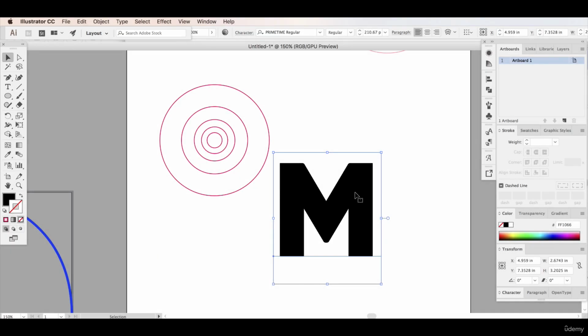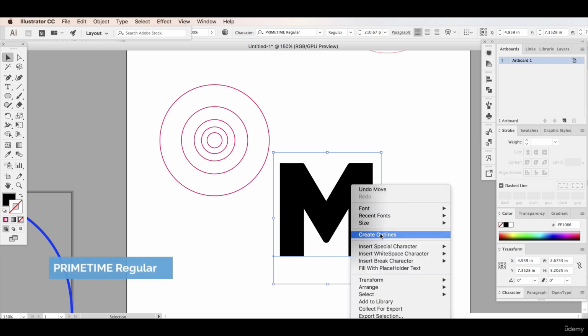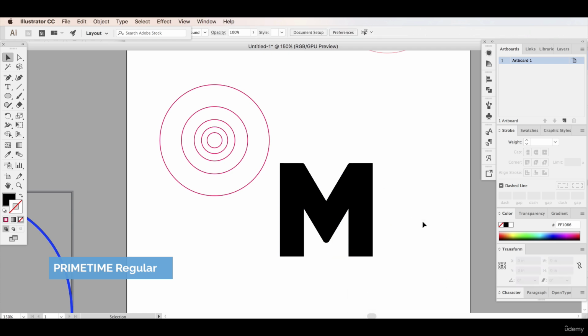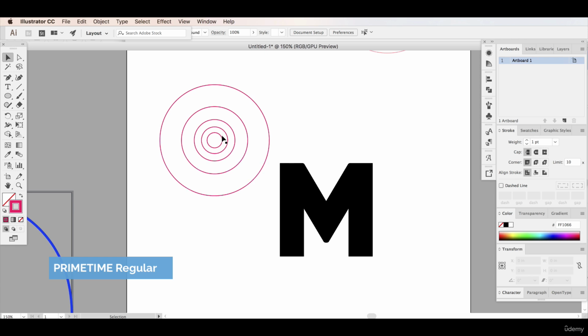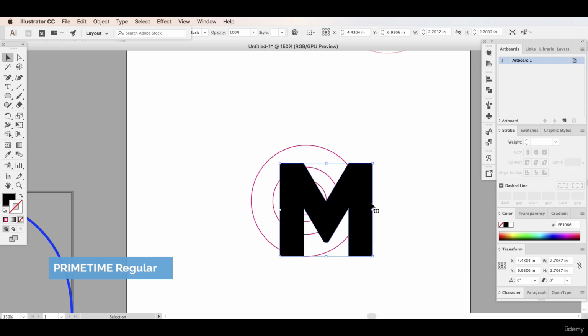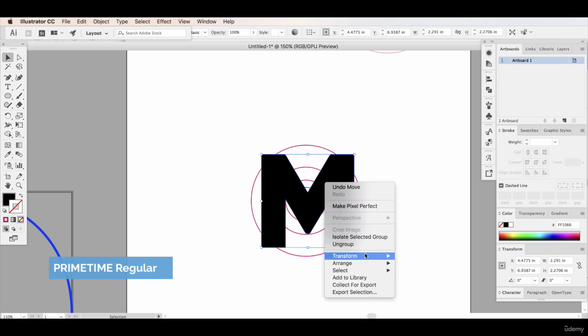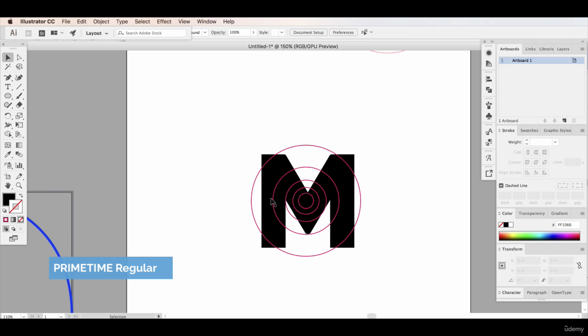So I located a really nice bold font that we can outline, and it's called Primetime Regular. So I'm just going to right click and create outlines, and we're going to change this M significantly so it's no longer recognizable as a font. It'll become our own little mark. So here's our circles here. I'm just going to group these together. Go ahead and drag these across, and we're going to size our M, and I'm going to put this in the background so I can see the red lines overlay on top.